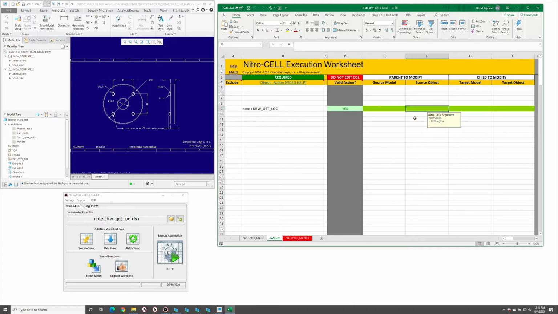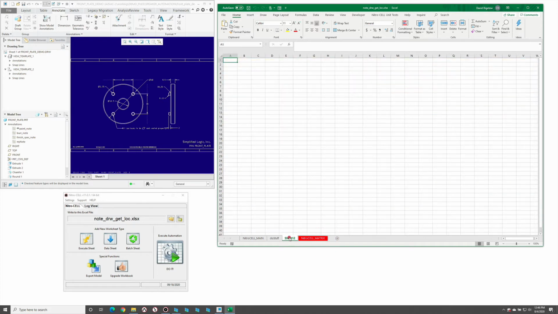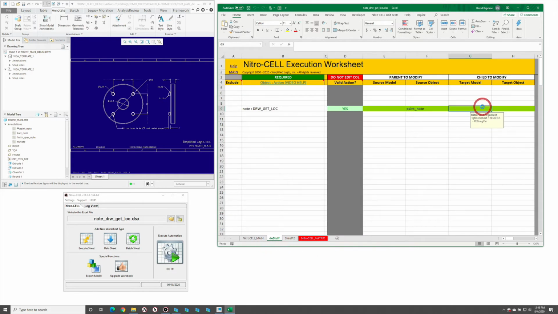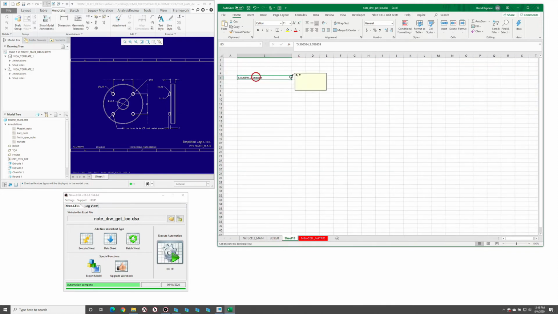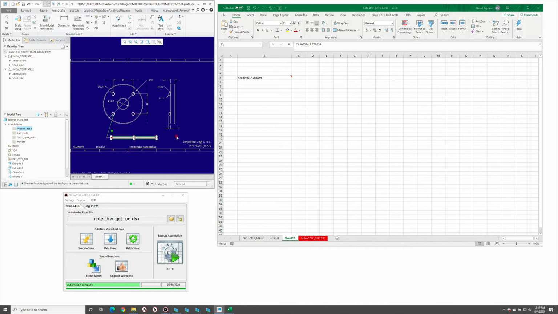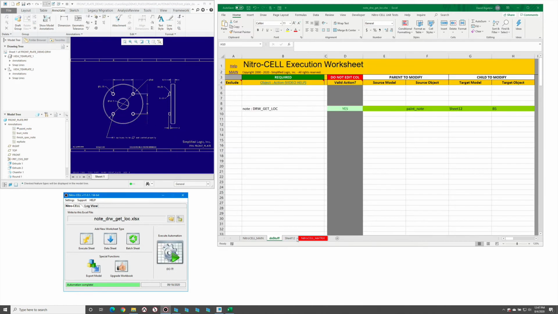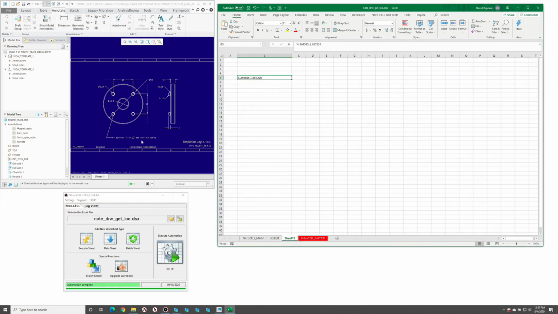The note name that we're going to be looking for is paint note, and it expects to write to a target worksheet. So let's create a worksheet, and let's just drop it at B5. When we run this, you'll notice that it has written out the XY location. If you look at the little tooltip here, it shows the XY location of that particular note as it is right now. If we move that to a different location and run this, you'll notice that it has changed the location of the drawing.